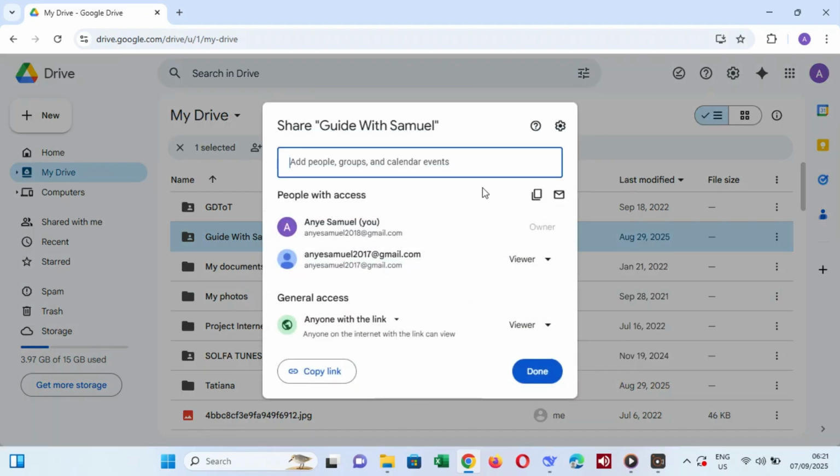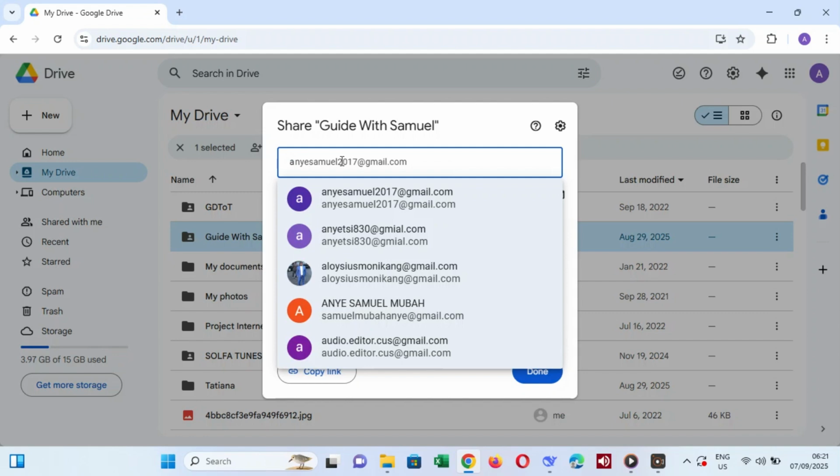In the field that says Add people and groups, type the email address of the person you want to give access to. You can add multiple people at once if needed.